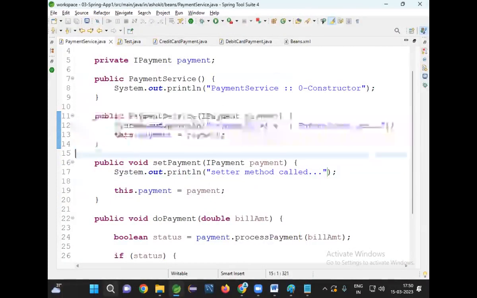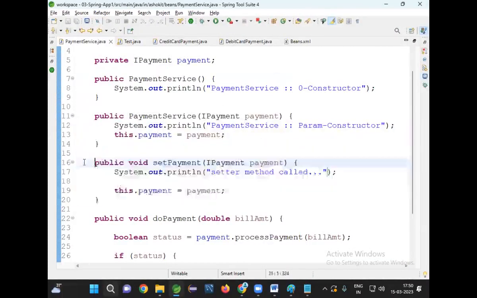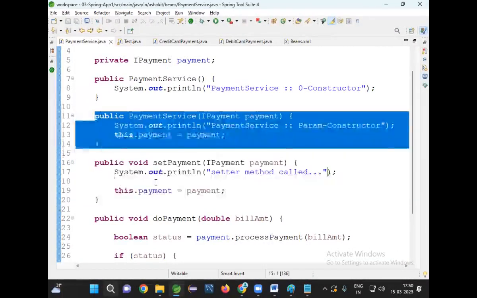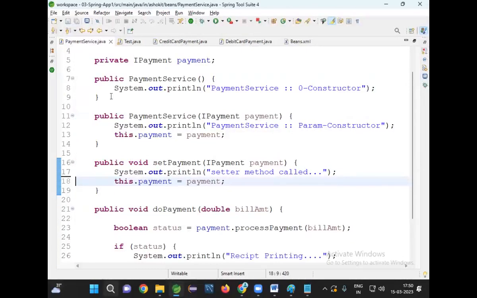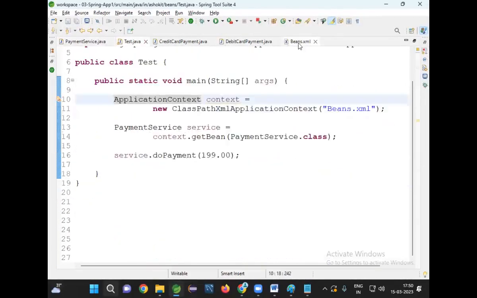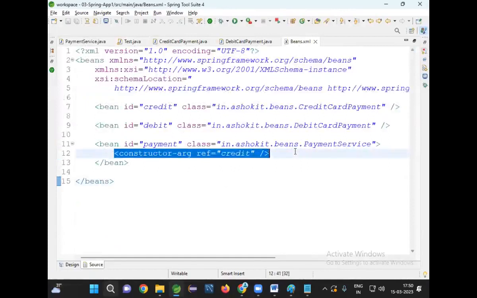So there is a setter method and we have a constructor. But why was I using only the constructor in this scenario? Because I specified the constructor-arg tag. Now I want to go for setter injection. To perform setter injection, there is a tag called the property tag. What is the tag, guys? Property: name is equal to payment, ref is equal to debit.